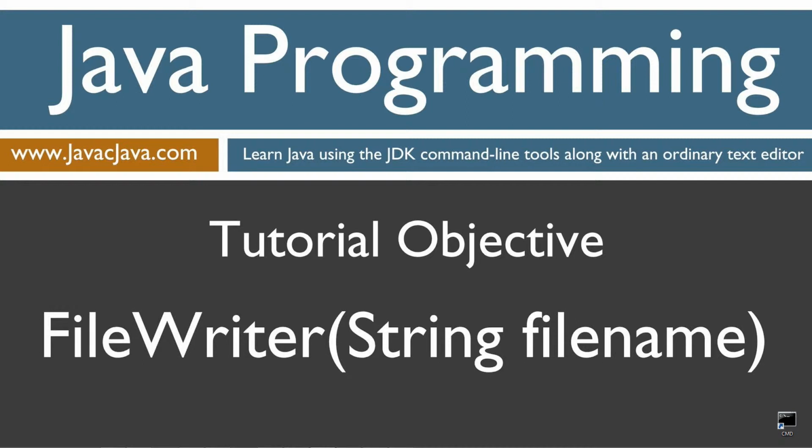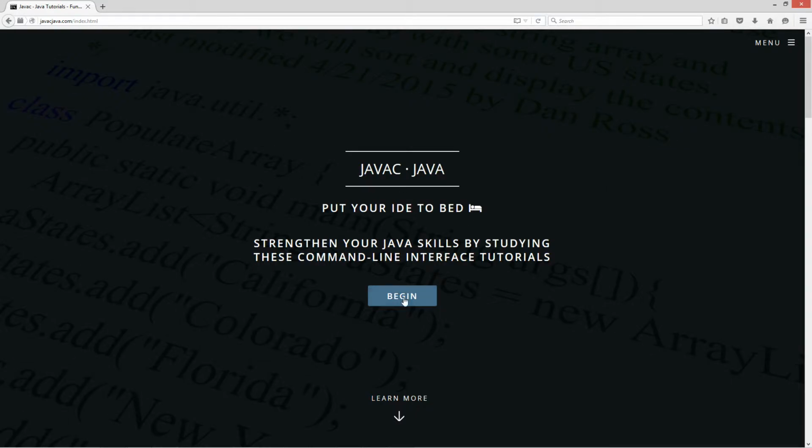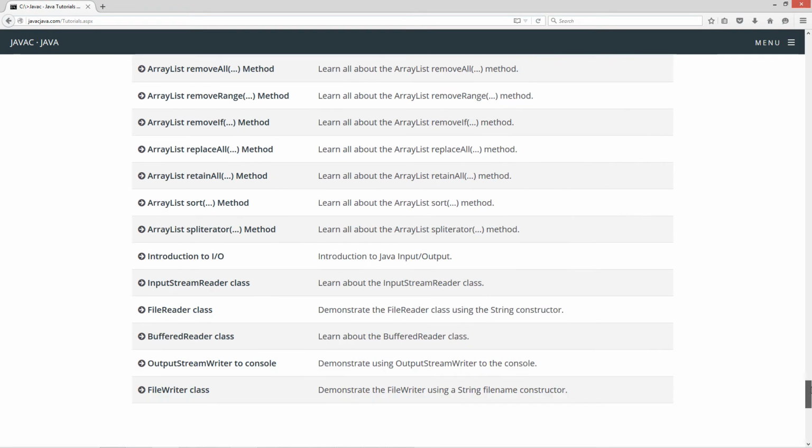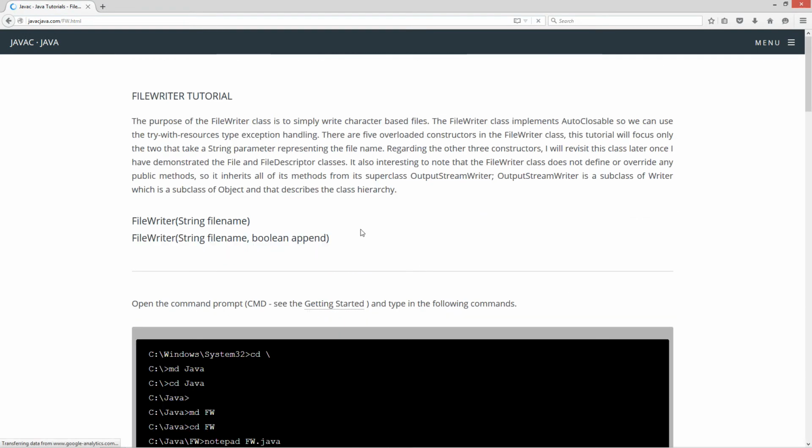This tutorial is about the FileWriter class, and I'm going to be using the constructor that basically takes a string file name for the name of the file we want to create. I'm going to open up my website, javacjava.com, select begin, and scroll down to the FileWriter class. The purpose of the FileWriter class is to simply write character-based files.